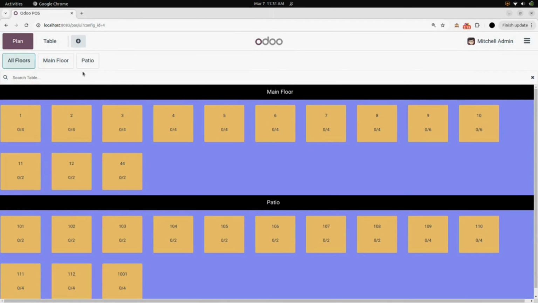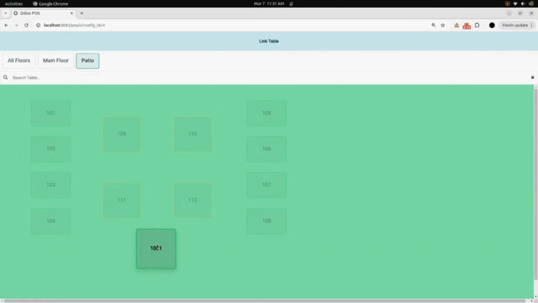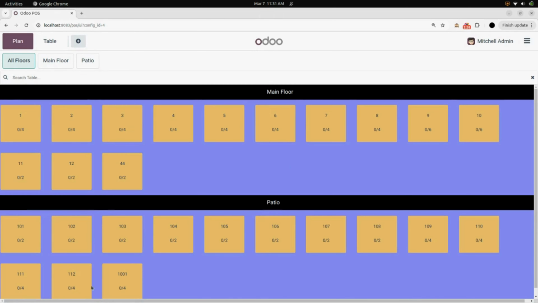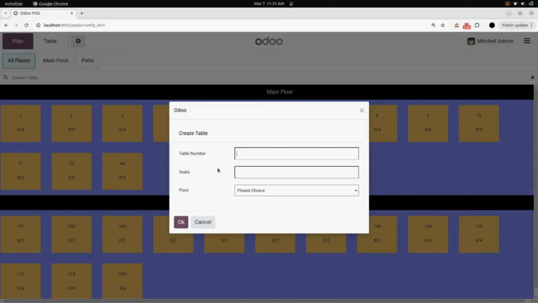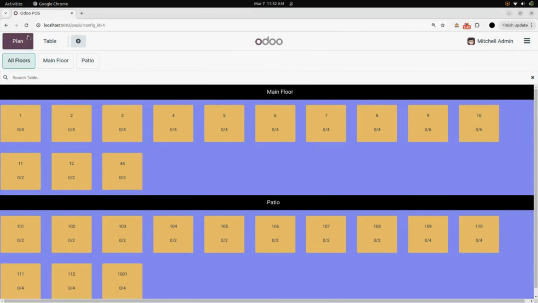So in patio, you can see that table 1001 is created with 4 seats. Not only here, but in the patio menu also, you can see your table 1001, and also you can adjust your table as you like. Here I have kept it in between 109 and 111. Here also you can see the table. Now if you don't enter any details and just click on OK, you will get a validation error saying please add proper details to create table. So you need to add details compulsorily.